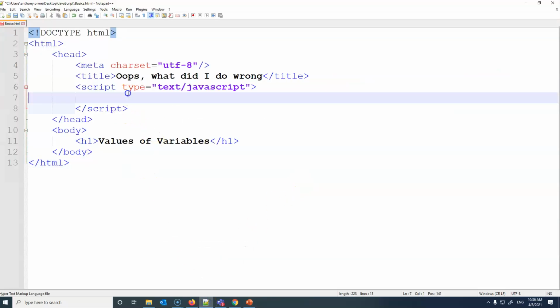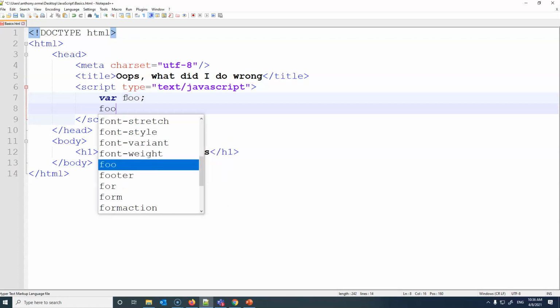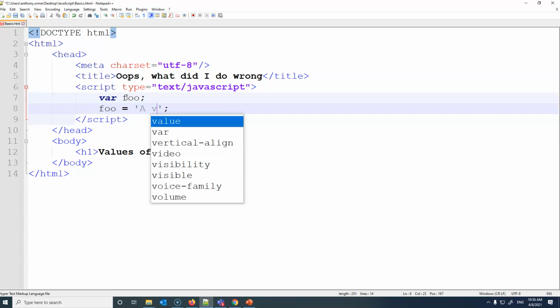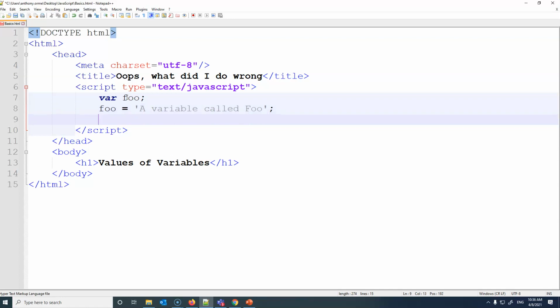This is going to be quite a short video, and I'm going to declare a variable called var foo, and we're going to store in this variable the contents of this text. It doesn't matter if we use double quotes or single quotes, as long as we are consistent with their use. Don't start it with a single and then finish with a double because it won't work. So I'm going to say a variable called foo. This is what's stored in that variable.